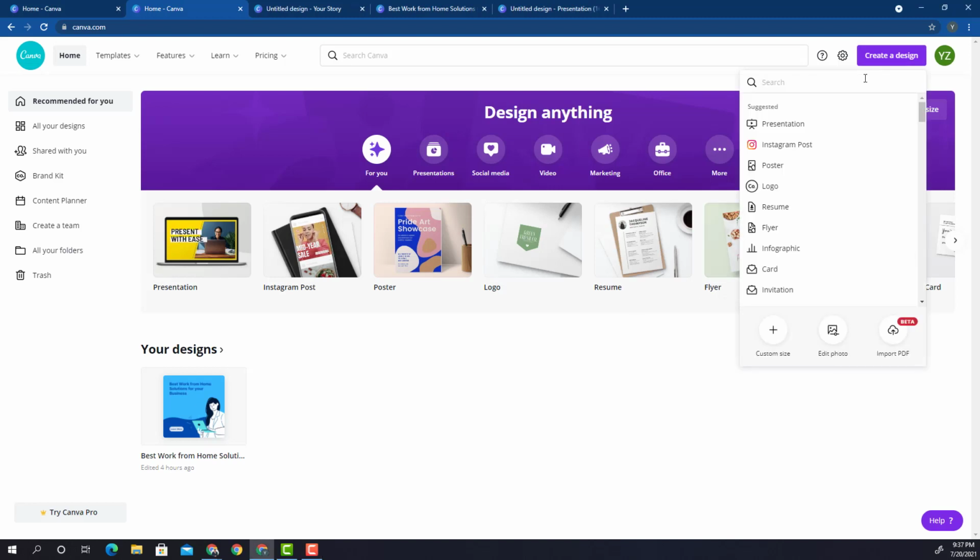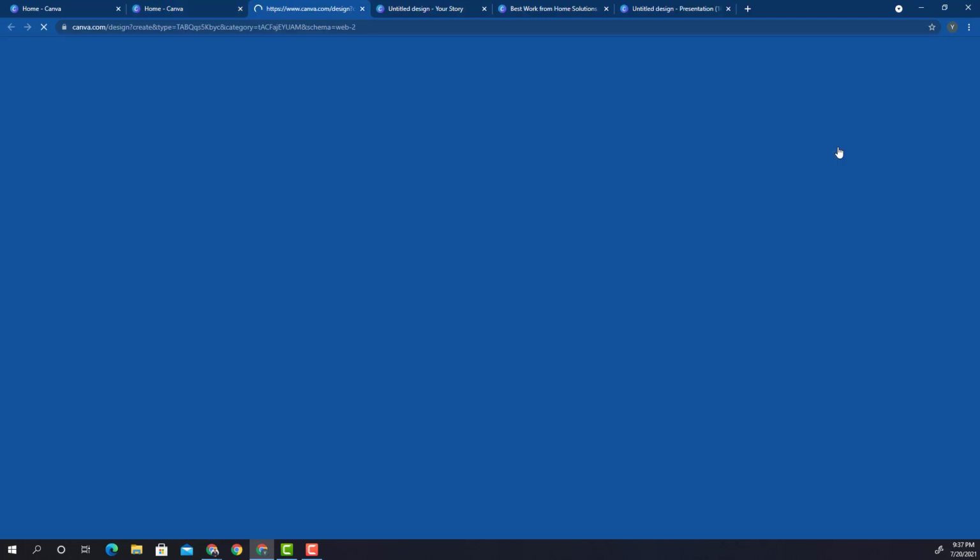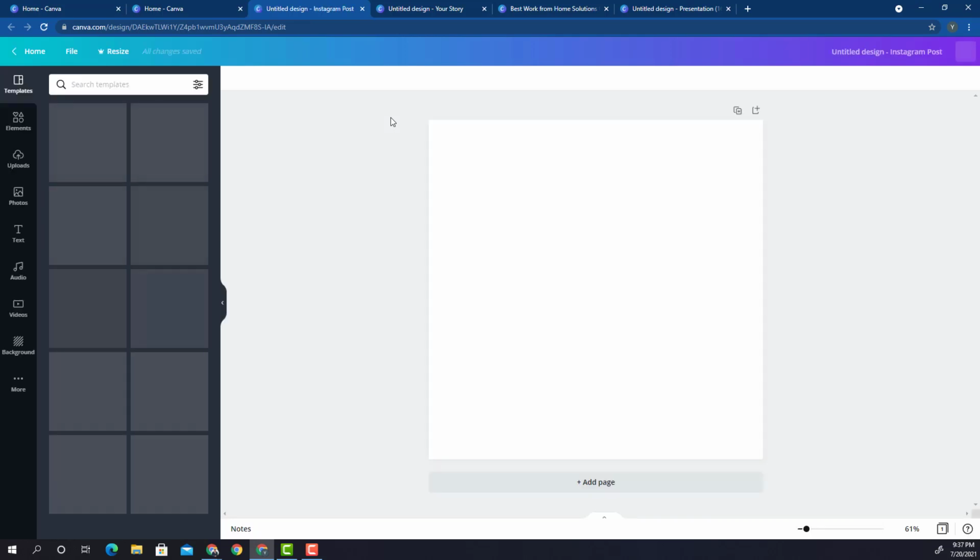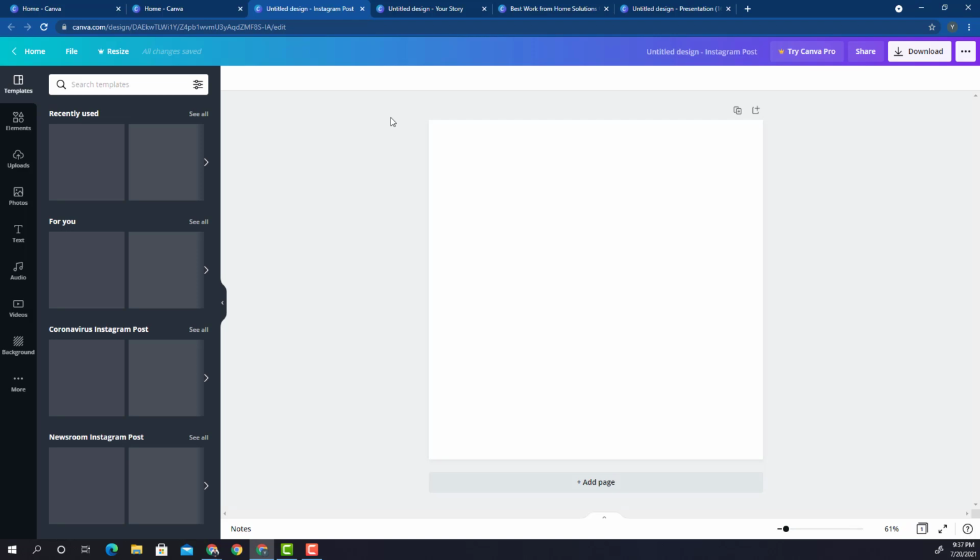Since we need an Instagram image or a Facebook image, that is usually a 1:1 image, or 1080 pixels by 1080 pixels. You don't have to remember all these things. You can simply click on the Instagram post button over here, and you would be able to easily get the canvas open in front of you. Once the canvas is open, you can start doing your designs.